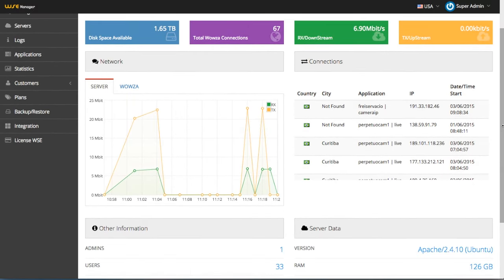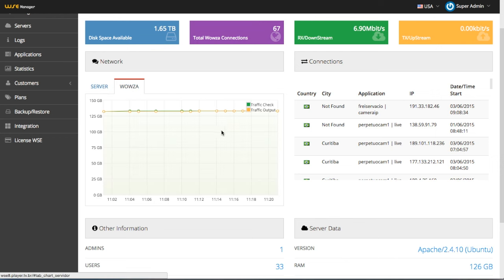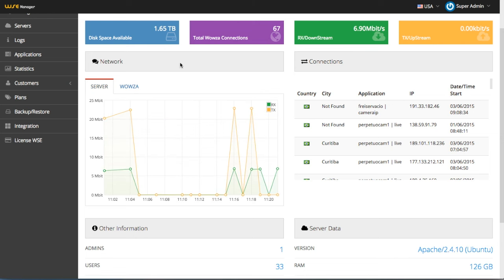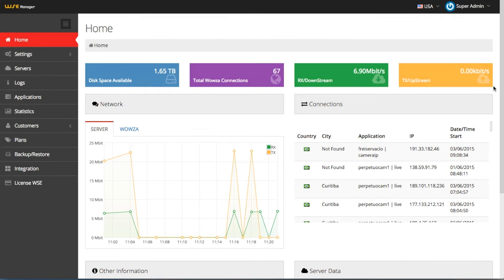Here you can see we have disk space information, Wowza connection information, bandwidth information, the server information in a graphic. We have also the Wowza information, connection information, the server, that is hardware information, your accounts and resellers information, and the applications. So that's all you're gonna see in the home on the first screen.